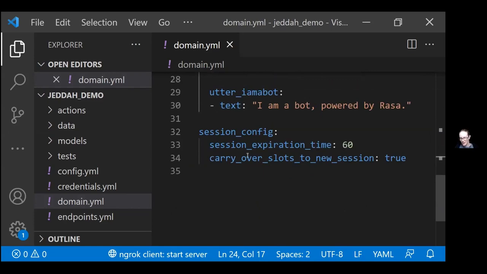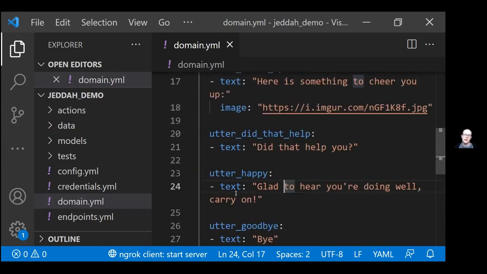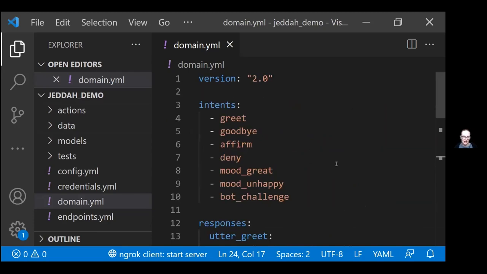And then just some session config stuff. This is also where you'd have things like slots. So slots are variables that are carried over the course of your conversation. We don't have any here, but we could have one for, let's say, if we could show a picture of a baby tiger or a baby bird and we had people pick which one they wanted, then we could have a slot called picture content, I guess.